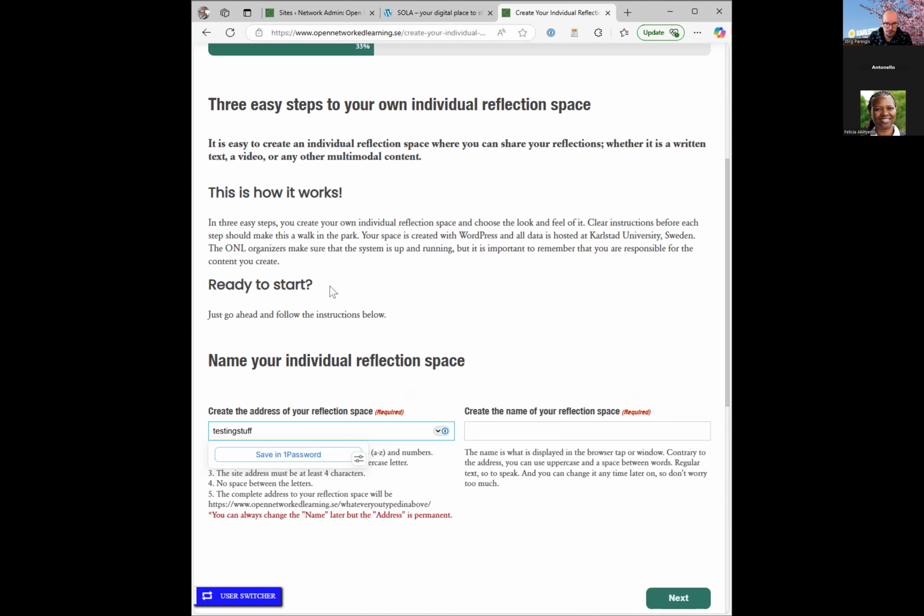So this will create a page called opennetworklearning.se/testing stuff. Demo website. I give it a name. This part you can easily change. This stuff here is harder to change, and you cannot do it by yourself. Only we, the super admins, can change it. But this one here, the name, you can easily change yourself if you wanted to change that later.